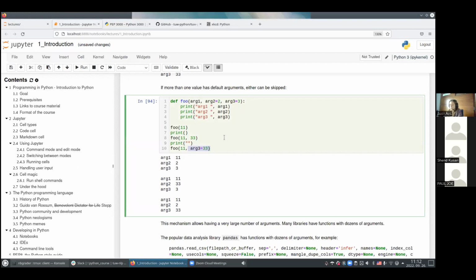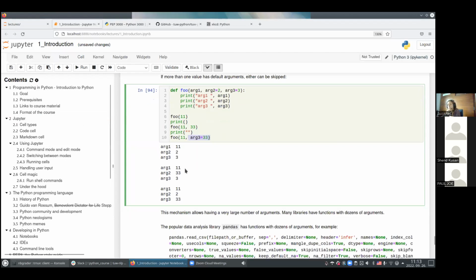And why am I stressing this so much? It's because this is how many libraries are designed in Python. Actually, maybe all of them. So many functions in libraries that you're going to use have a very large number of parameters, but you usually don't specify most of them.